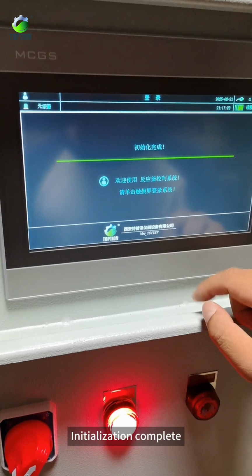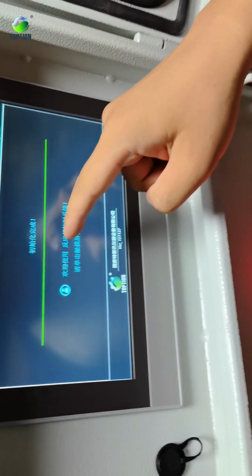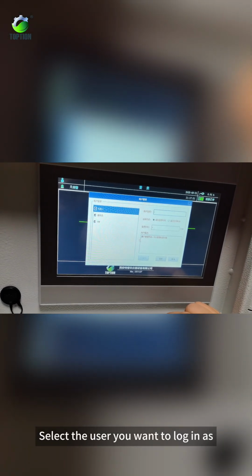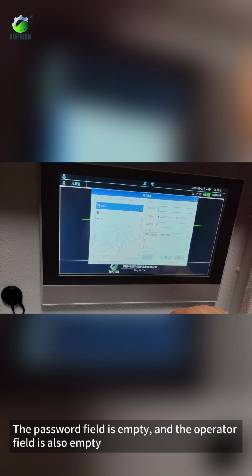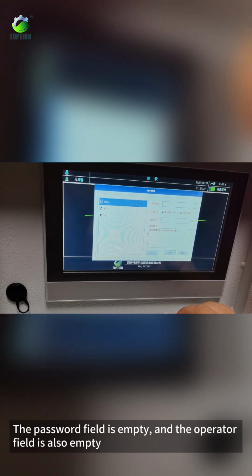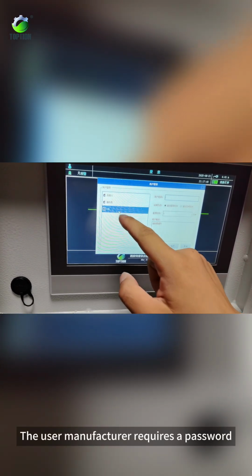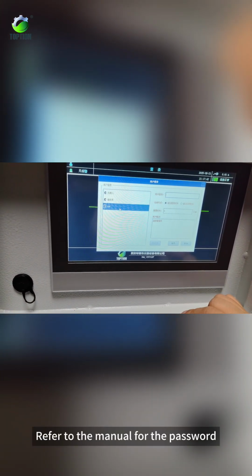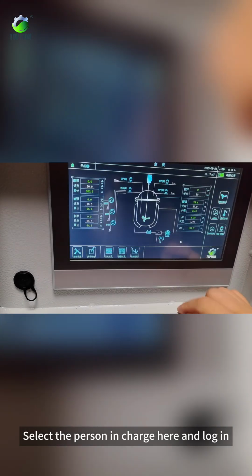Initialization complete. Click the center of the screen. Select the user you want to log in as. The person in charge is set by default here. The password field is empty and the operator field is also empty. The user manufacturer requires a password. Refer to the manual for the password. Select the person in charge here and log in.